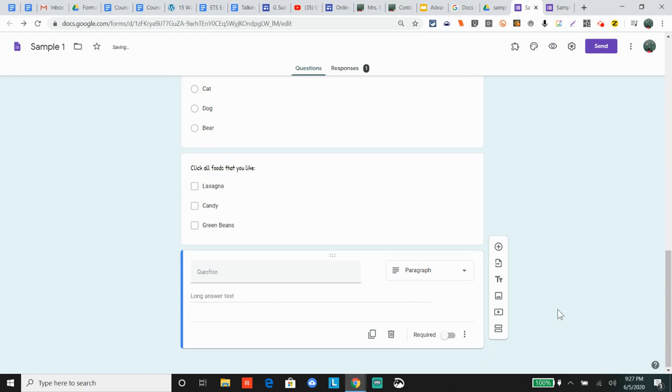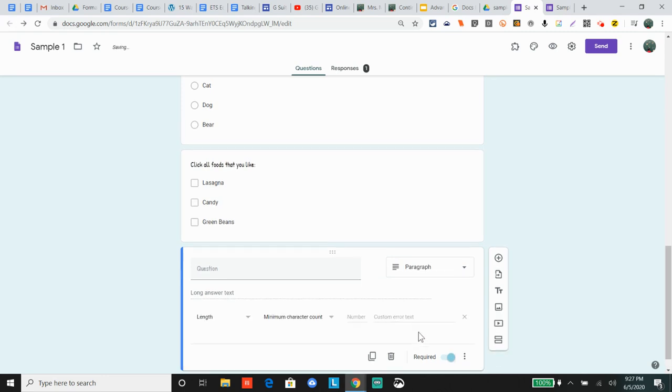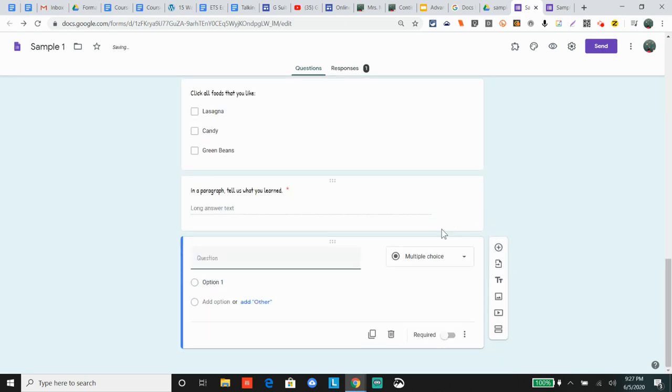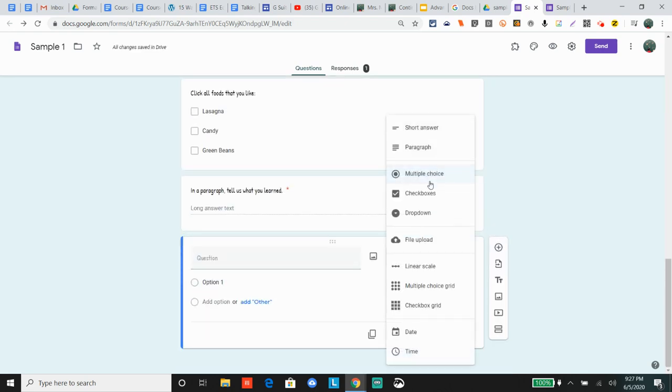Paragraph is the same as short answer. The thing is, it does not let the students submit the answer unless it's a certain amount of characters long. In fact, if you put response validation, you can even give it a minimum character count. That's a paragraph.